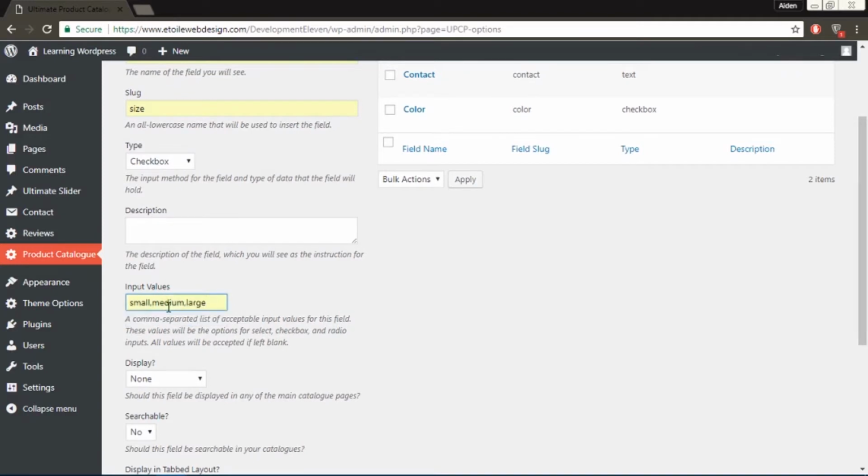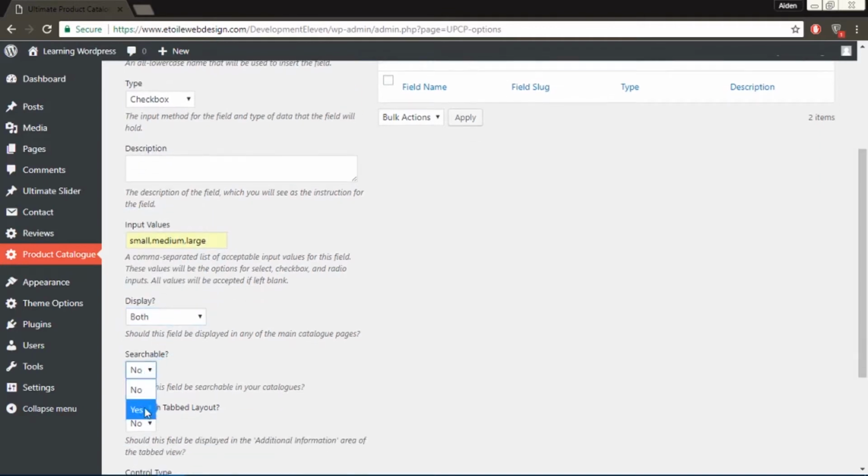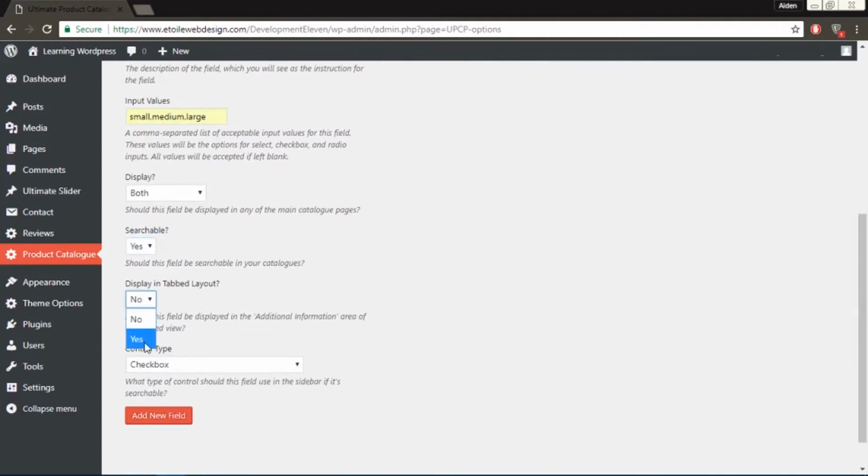The next few options won't affect the contact form, but for the purpose of this tutorial, we'll set display to both, searchable to yes, and display in tab layout as yes. Then save changes.